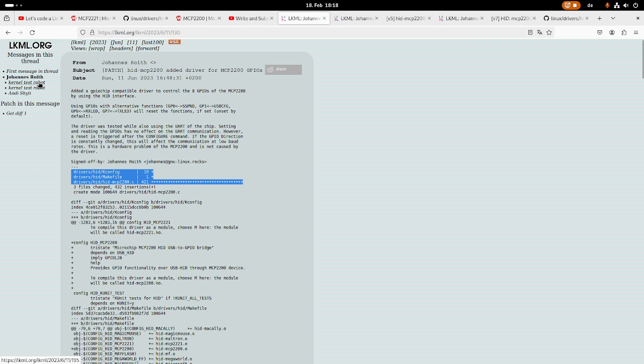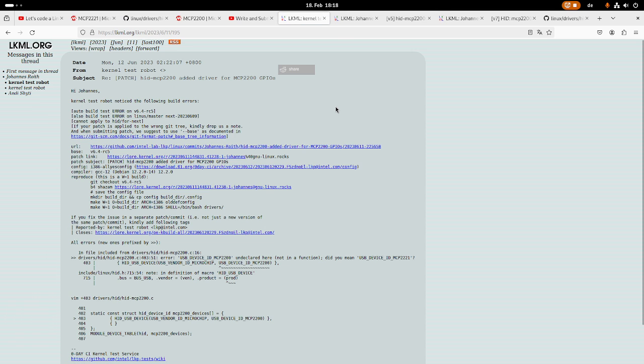And on Linux kernel, there is a kernel test robot, which will automatically take your patch in the kernel and try to compile everything. And if it fails, you will get a message. So I got this message here. Hi, Johannes. Kernel test robot notices the following build errors. And the build error here is that this define isn't declared anywhere because I forgot to add the file in which I have added this define.